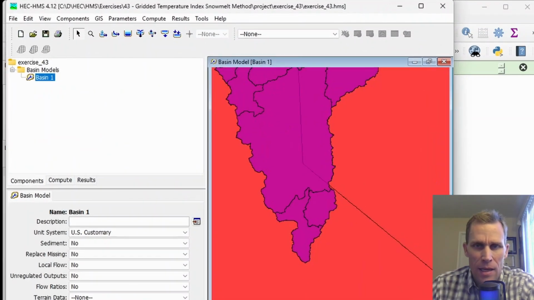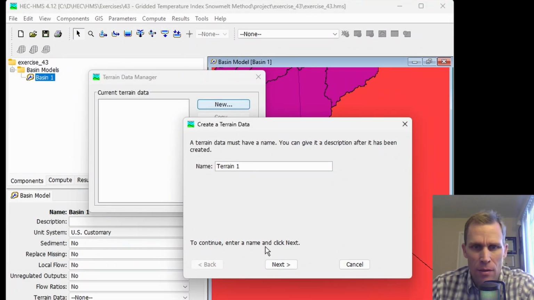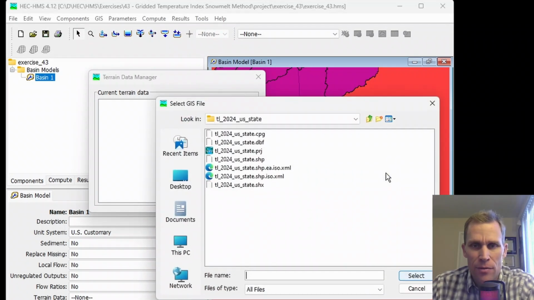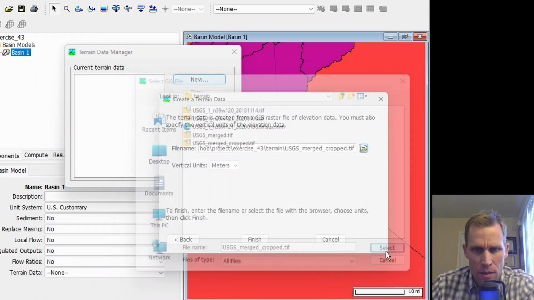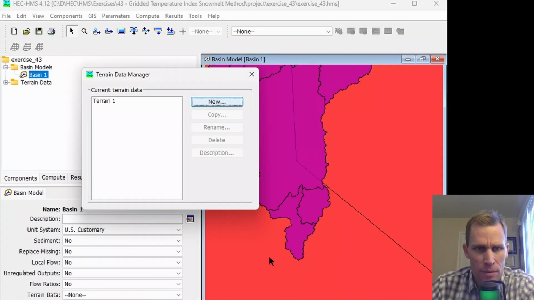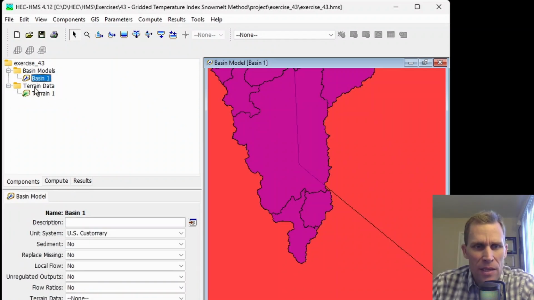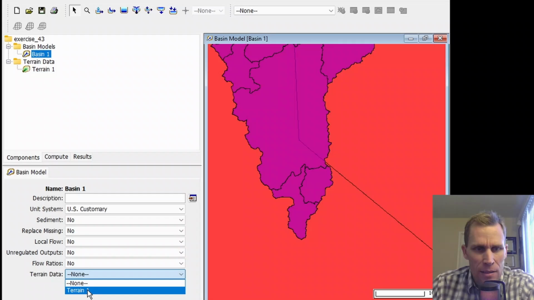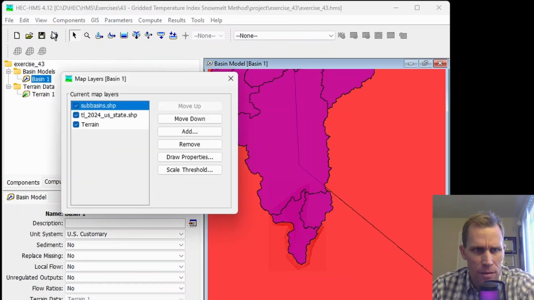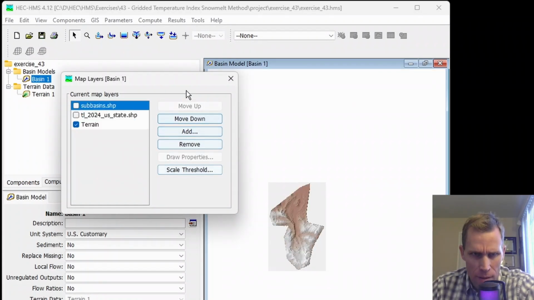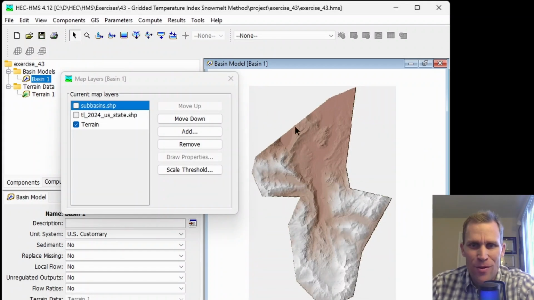I'm going to bring up my HMS project, and now we can go Components, Terrain Data Manager, New, call it Terrain 1. That's fine. It's the only terrain we have. Okay, here's the terrain directory, USGS merged cropped. I'll click Select to that and Finish. So I'll close that. With our terrain layer here, now I'm going to click on the basin model and then under terrain data, select terrain 1 and then click save. I think that came in here. Let me just change the layers here. Here's the terrain layer. All right, looks good. So this is all I need. I don't need the state boundary outline shapefile anymore. This is going to be good.